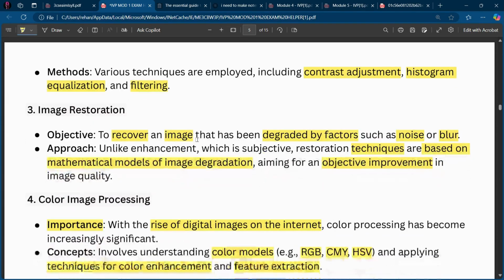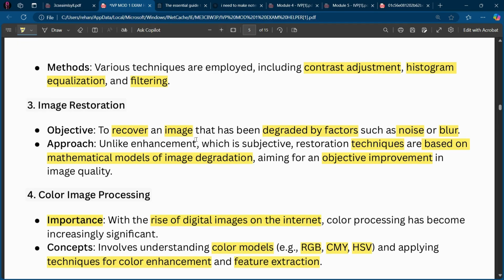Image restoration. Whenever you click pictures from a far distance or something, due to noise or other blurs, it is very degraded. Recovering those degraded images is nothing but image restoration. How it is restored: mathematical models for object improvement.